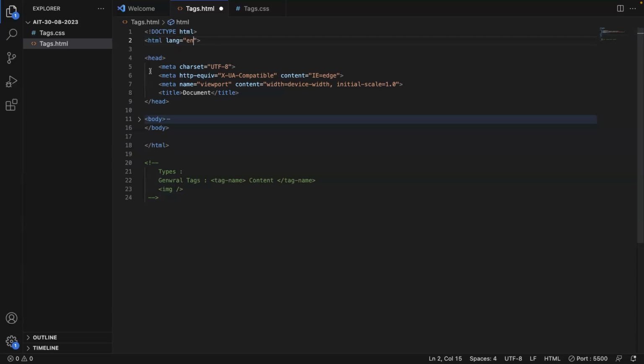Priority matters here, right? So here the head is just for adding the needs of my HTML page. The body is for adding content to my HTML page. Got it? So this is the whole structure of my HTML file.